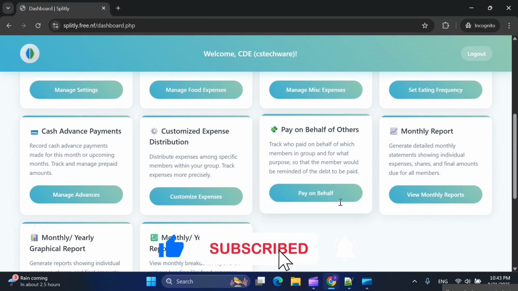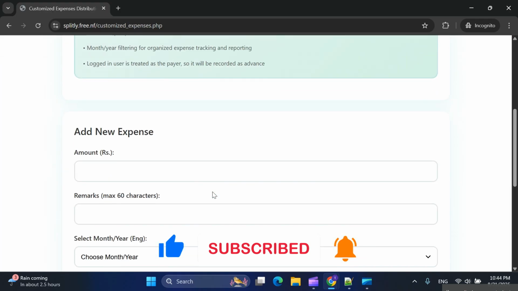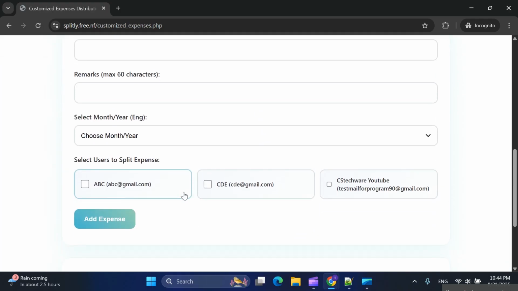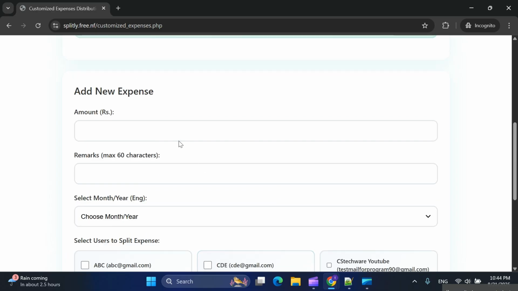Go to dashboard, customized expenses. So what kind of expense is this? You can see the group member name here. Let's say movie tickets.